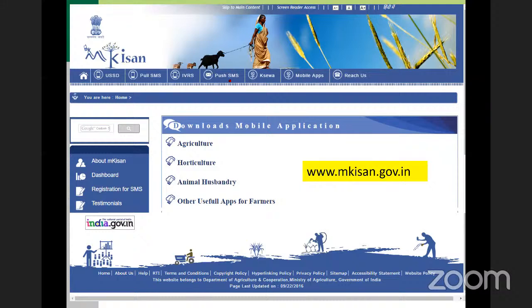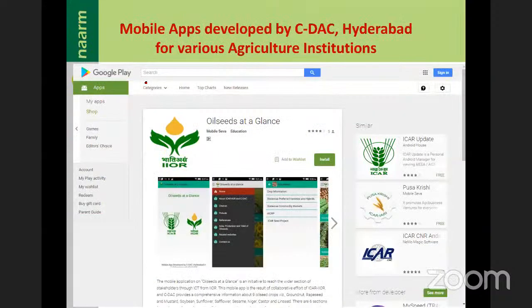So push SMS, sending SMS, K Seva, and mobile apps, Kisan Seva. K Seva means Kisan Seva. Mobile apps, IVRS systems. QSS, we discussed, unstructured data, full SMS we are sending. So all these things we are doing through this. We can go through M-Kisan and all. Mobile apps developed by CDAC.